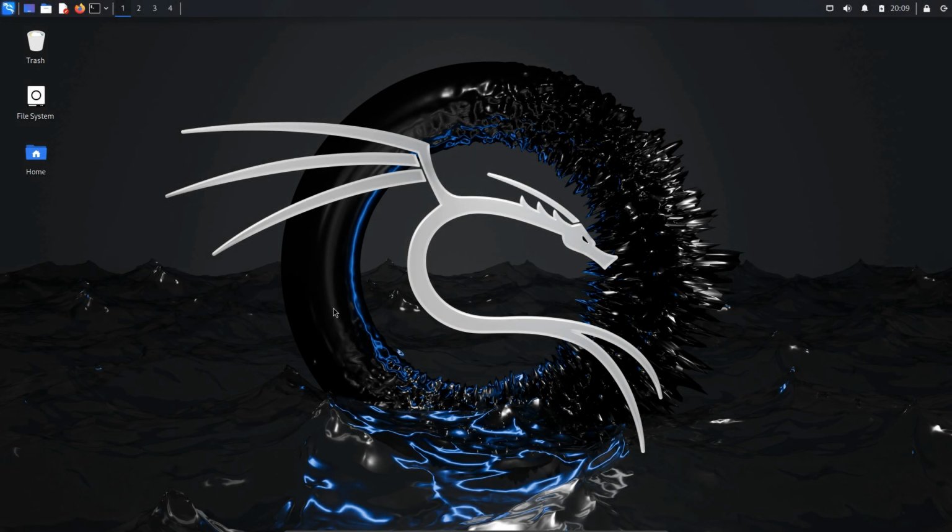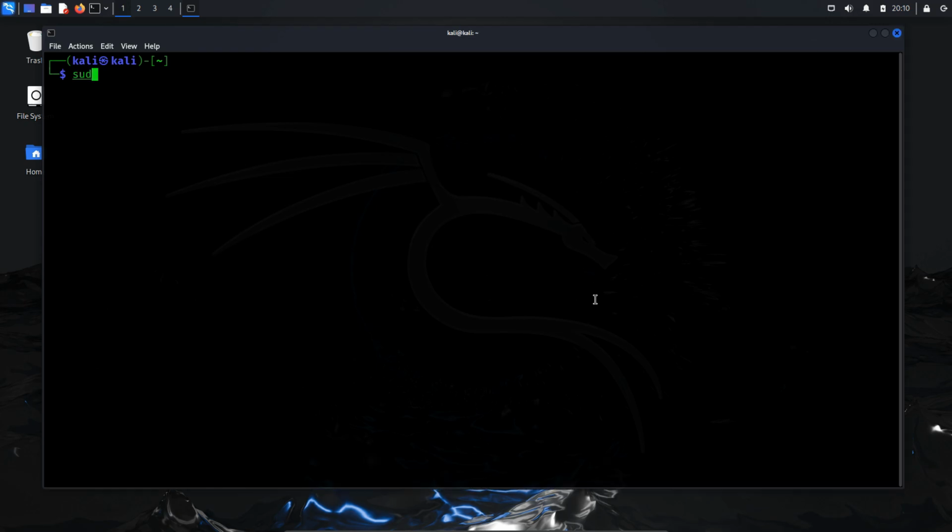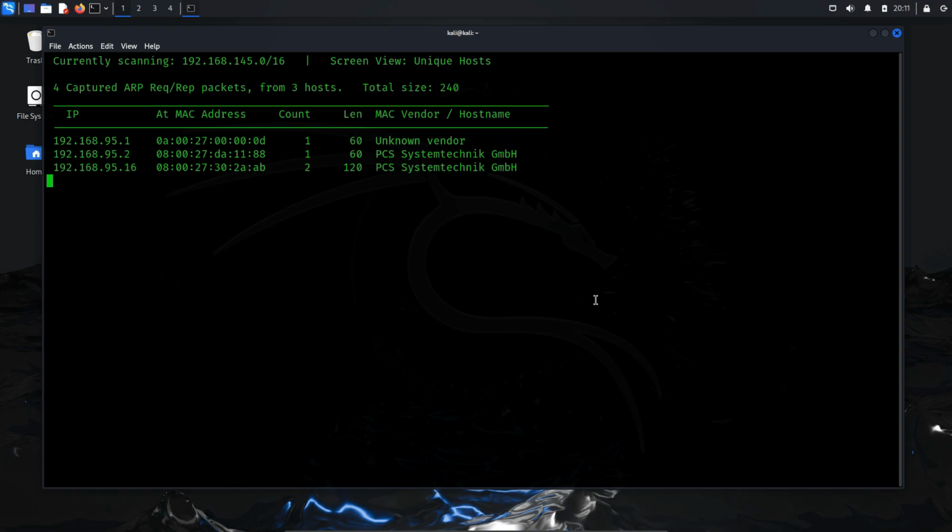Enumeration. The initial step in our attack is enumeration, which involves identifying the IP address of our target machine using netdiscover. To execute this, open a terminal and run netdiscover -i followed by the network interface name, which in this case is eth1. From the scan results, we've obtained our target IP address, 192.168.95.16.